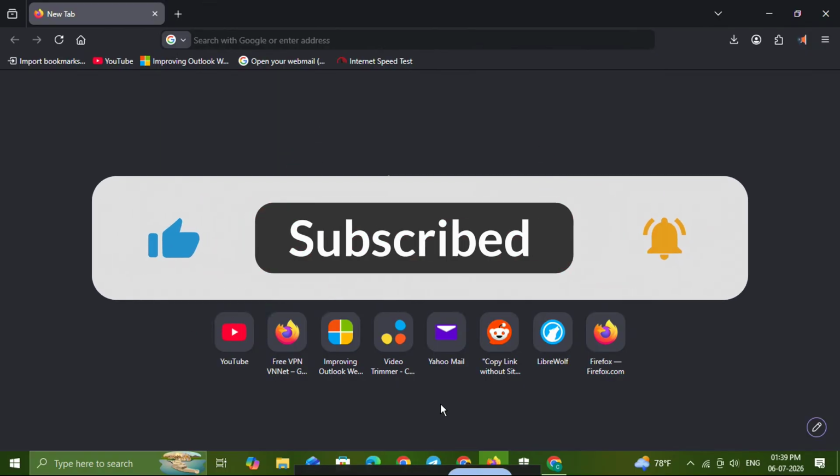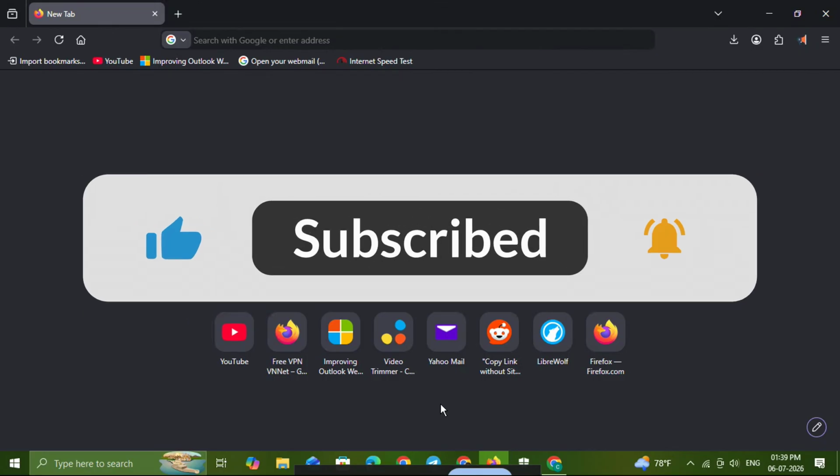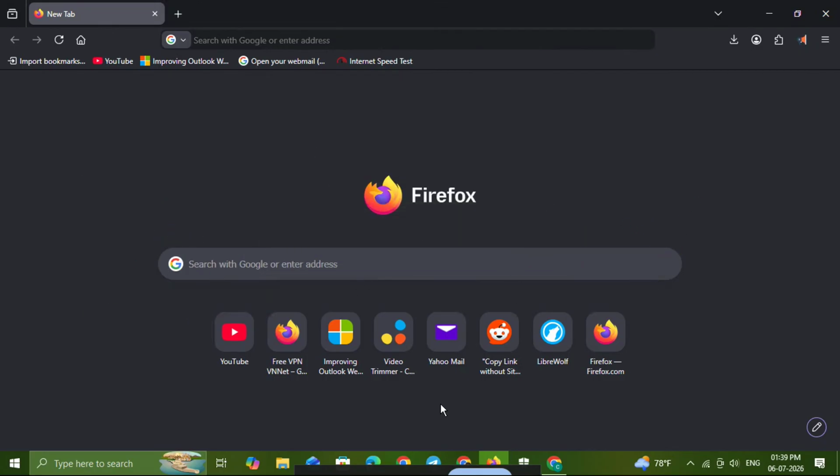Let's jump right in. First, open Mozilla Firefox on your computer. Once Firefox is open, click on a new tab. This will bring up the Firefox start page, where you'll usually see shortcuts, recent sites, and other content depending on your settings. Now look toward the bottom right corner of the page and click on Customize.